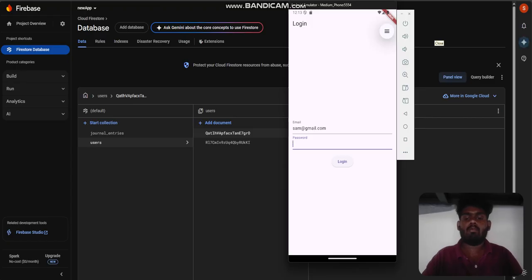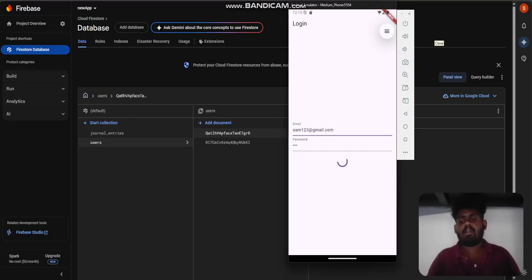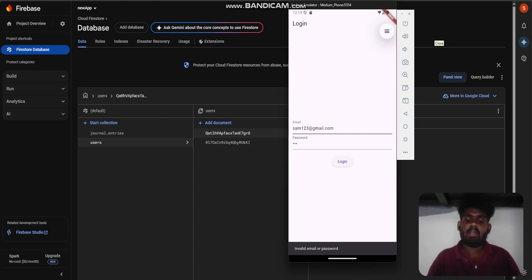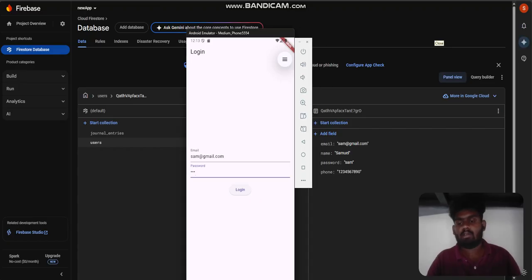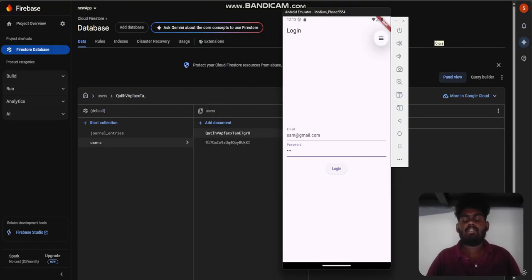Now if I give the password in the correct way, and change the email and try to log in, again it shows invalid email or password. Now I'm going to give the correct password and email. Sam at gmail.com is my email, and I'm going to give the password as sam, which is correct. Let me also verify here. Yes, sam is the password and sam at gmail.com is the valid email.